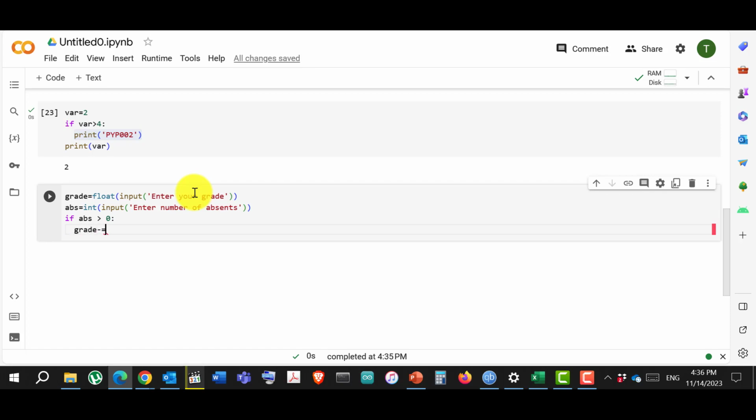I will say grade negative equals the absents. So this is a short form of grade negative equal. This is same as writing grade is equal to grade minus the absents. I can write it in short form, negative equals, and the right hand variable here, that is the absents. I can do this for subtraction, for addition, for multiplication, for division, and so on. So I will only do this if the absents are positive. Now once I have done the work, I will go out from the condition.